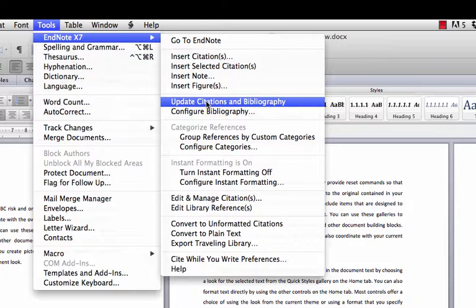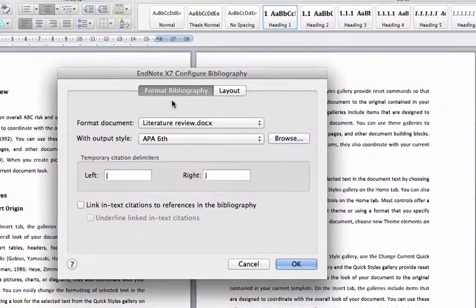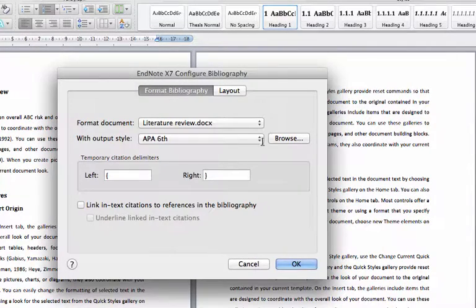If you need to change this, go to the Tools menu and EndNote 17 and Configure Bibliography. In the Format Bibliography tab, you can change the output style by browsing to a different one, or if it was in your short list, you can just pick it from here. That will then update the bibliography to reflect that citation style's rules.